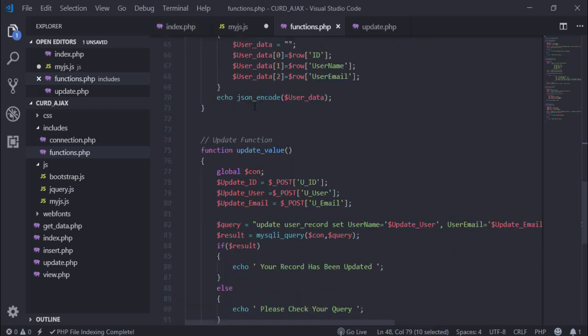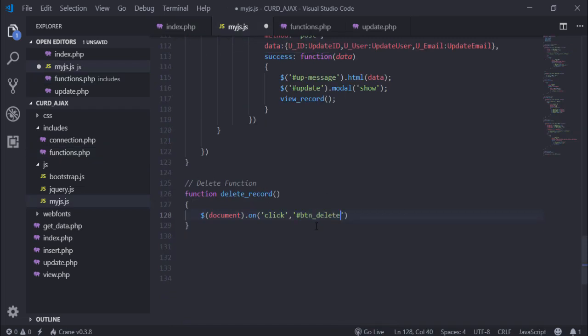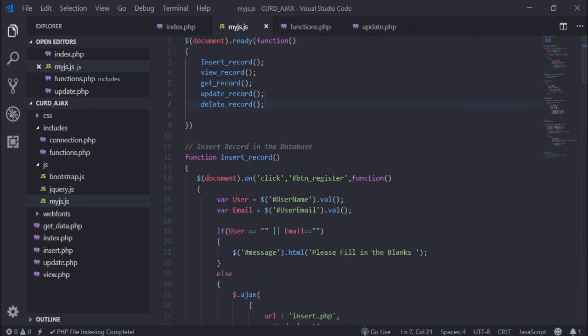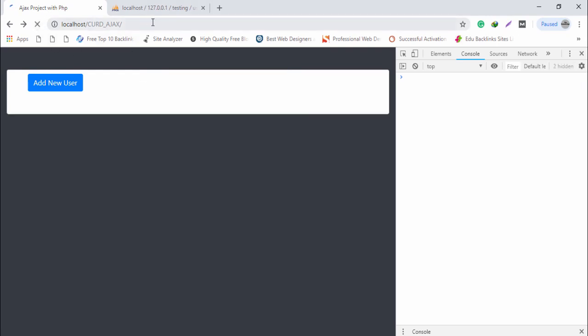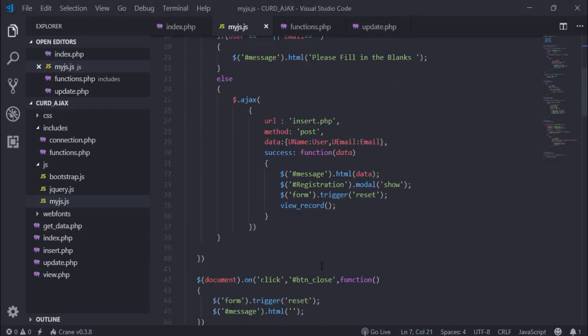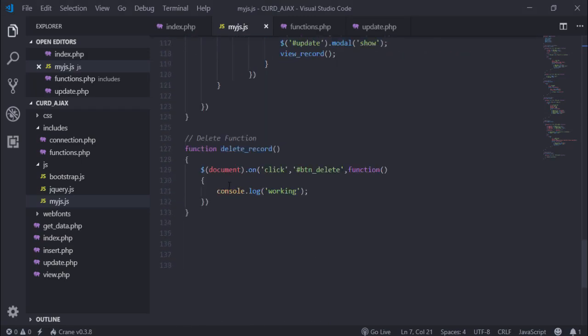I go to the myjs.js file and this is the button id, then come into the function and I check it. I use a console log, working. Okay, and I copy this function, go above and paste the function, save. Let's check it now. I open index.php. Okay, I click on the delete, refresh again, delete. I can't see anything, so check it guys. Document click btn delete function.